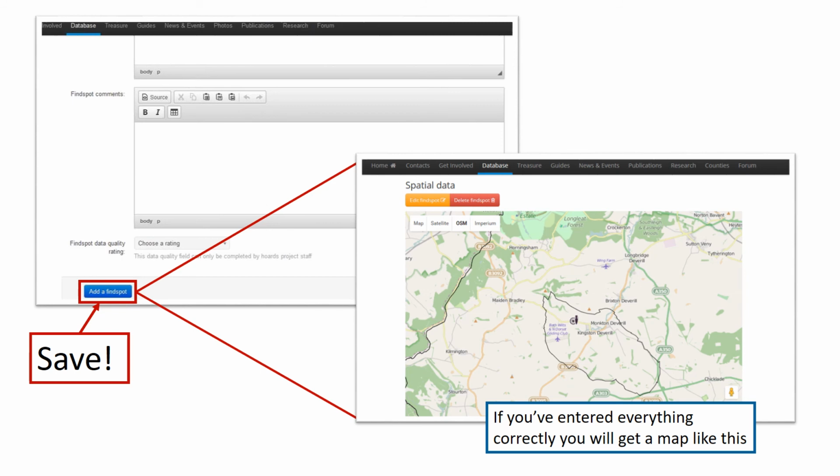You're now ready to save the Findspot data. Scroll down and look for the blue button labelled Add a Findspot. If you've entered all of the information correctly, then you'll get a map like this one with the parish boundary highlighted, and your find will show as a little artefact symbol in the general area it was found. If this symbol is outside the boundary line, then you've either entered the wrong parish or the wrong grid reference, so you'll need to go back and check.